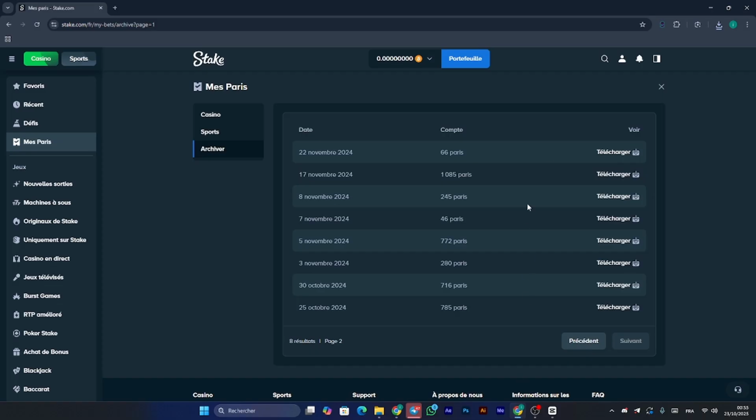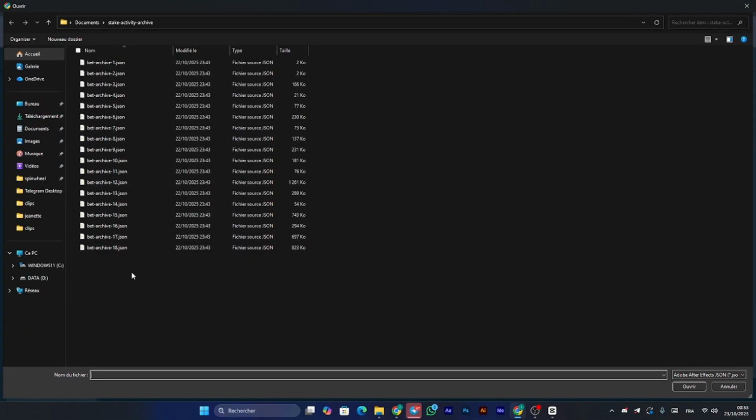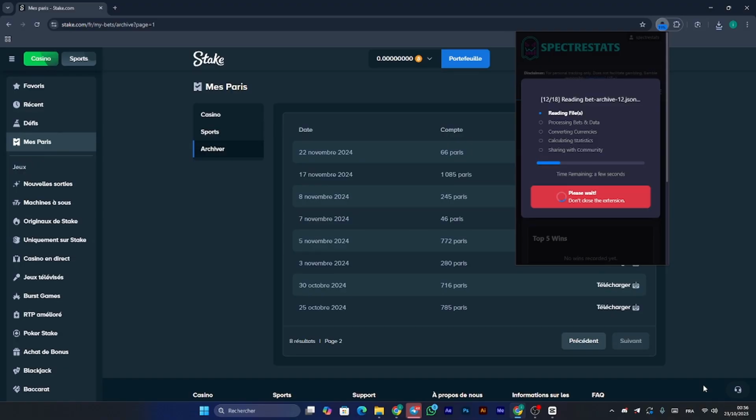Now go back to the SpectreStats extension. Click the menu button again, and this time click Upload JSON. A file selection window will open. Navigate to the folder where you just extracted the files, select all of the JSON files inside that folder, and click Open. The extension will now start processing your files locally on your computer.